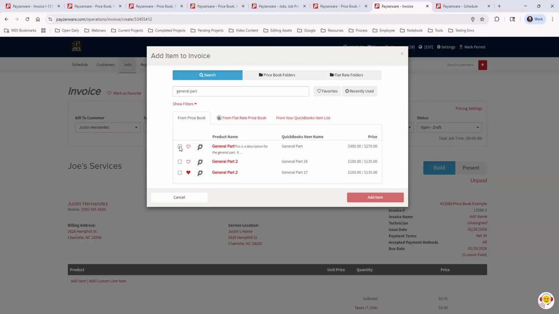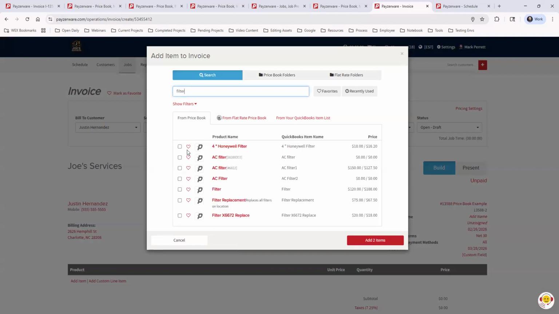So let's get our general part here. Let's add general part second. Let's say that I want a filter. Let's add that. We can see we have 3 items added now. And then we need some labor as well.